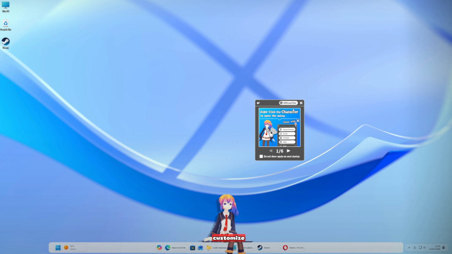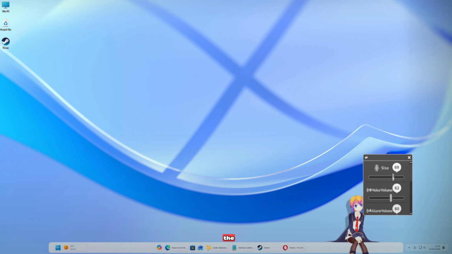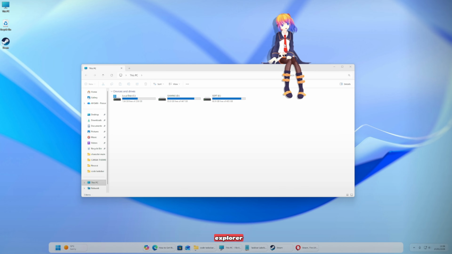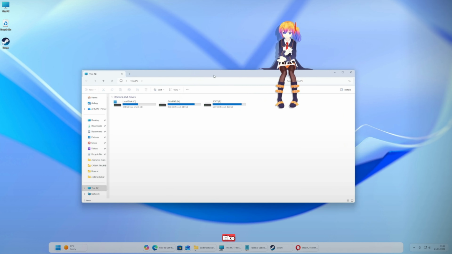You can also customize everything, adjust the size, change the voice, change the color, or even switch characters. You can place her anywhere on your screen, on the taskbar, on the Explorer, or anywhere you like.